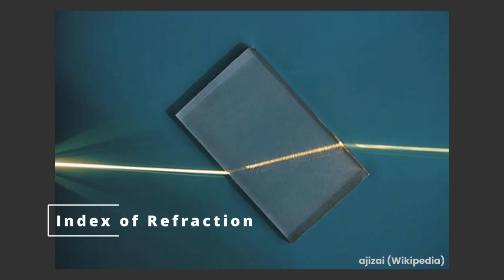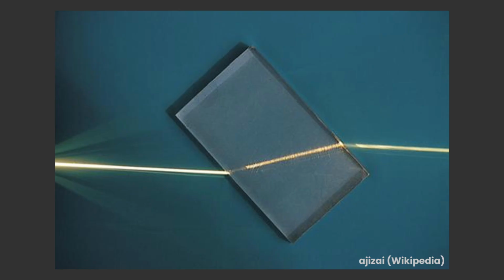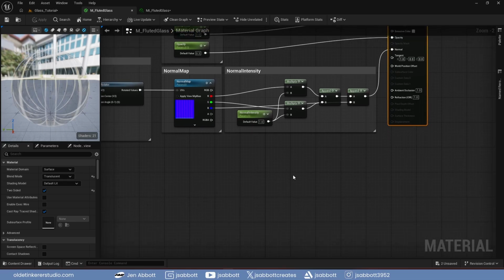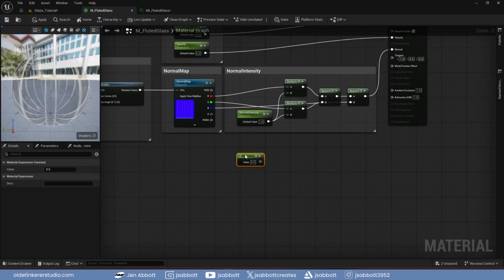When light travels from one medium to another, such as air into glass, it bends. This bending is called refraction. The amount of bending is controlled by the material's index of refraction, or IOR. To reproduce that behavior, use a Fresnel. Hold down the 1 key to add a constant vector and change the default value to 1.